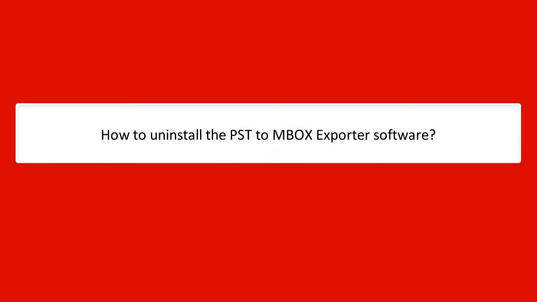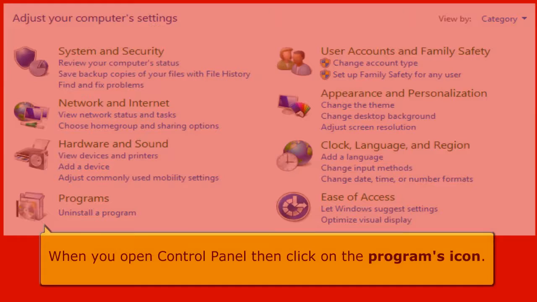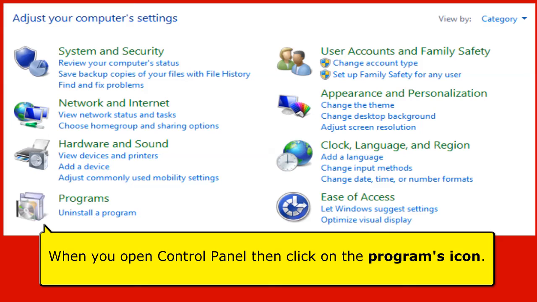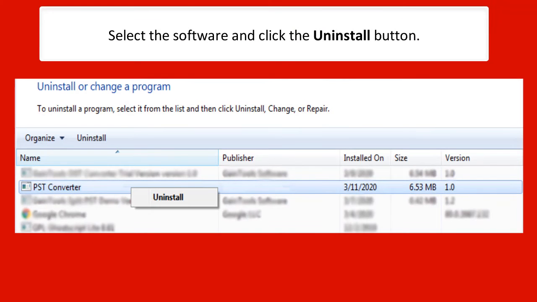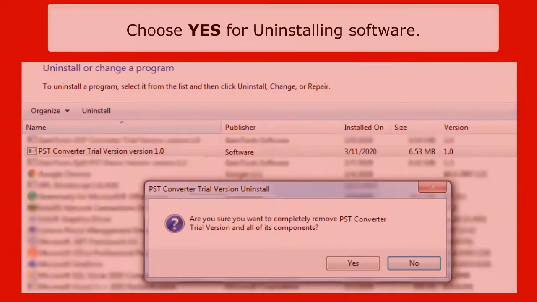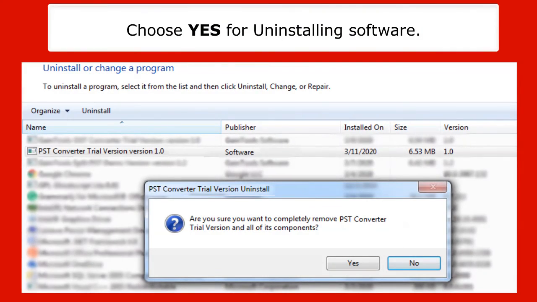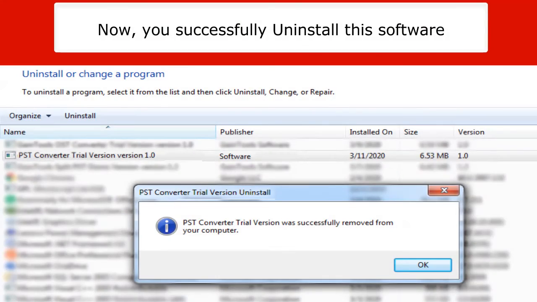How to uninstall the PST to MBOX Exporter software. When you open Control Panel, then click on the Programs icon. Then click on Uninstall a program menu. Select the software and click the Uninstall button. Choose Yes for uninstalling software. Now, you successfully uninstall this software.